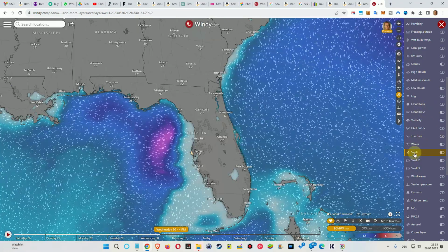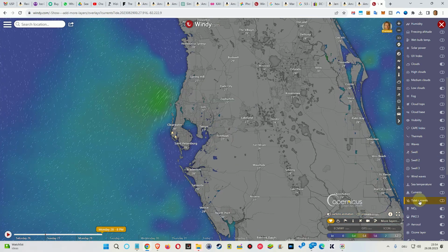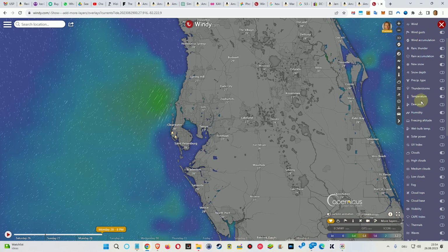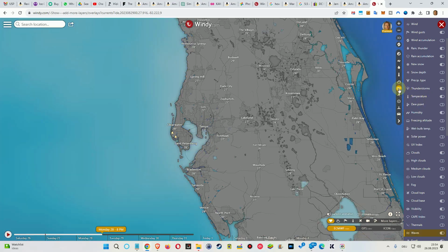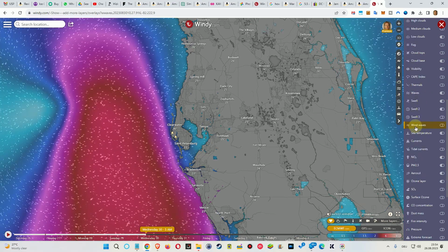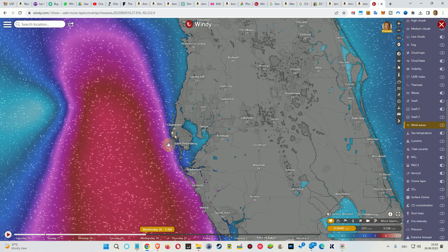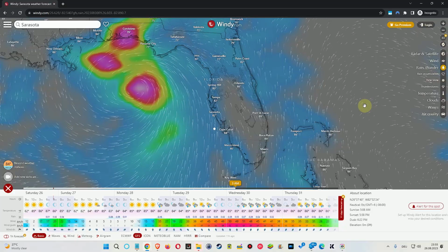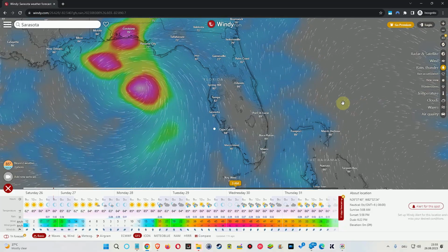For example, the swell level, also the tidal currents at a specific time, and much more, which could be very interesting to plan ahead. Yeah, here we have also the wind waves. You can see how close the large waves will come to the shore. So yeah, that's pretty much it. Definitely not a big deal.